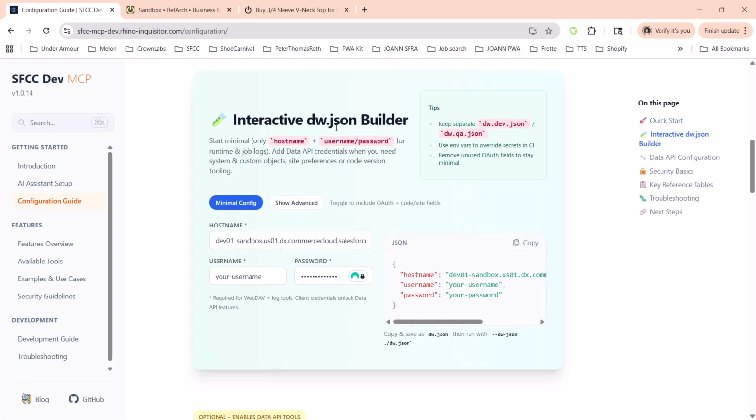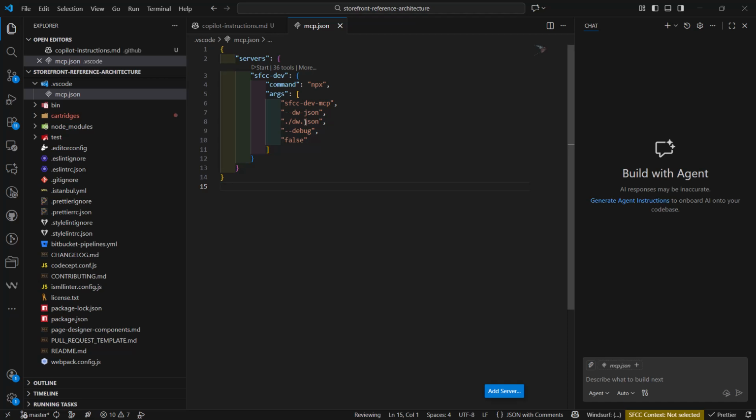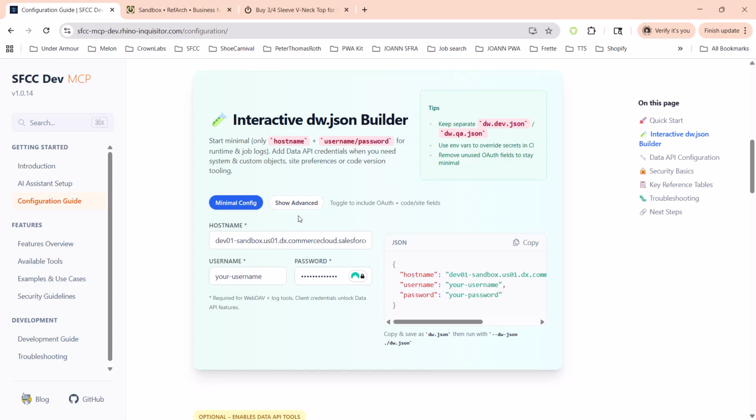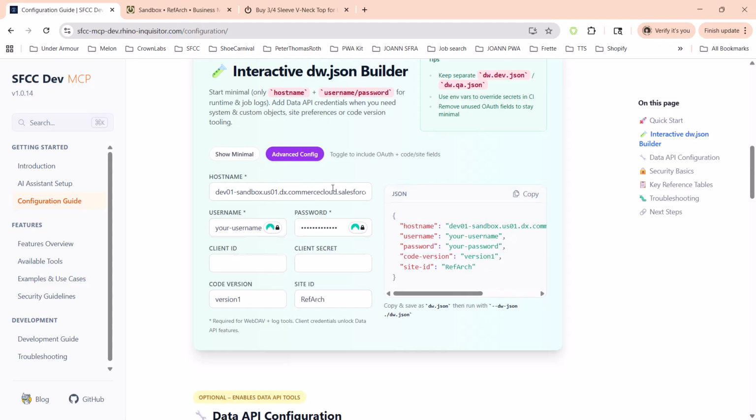And from security perspective, I would actually use a dedicated dw.json for Copilot. For example, dw.copilot.json, with credentials that don't have access to staging or production environment. But for this video, I'm gonna just use one dw.json. And let's show advanced, and let's configure using this builder.